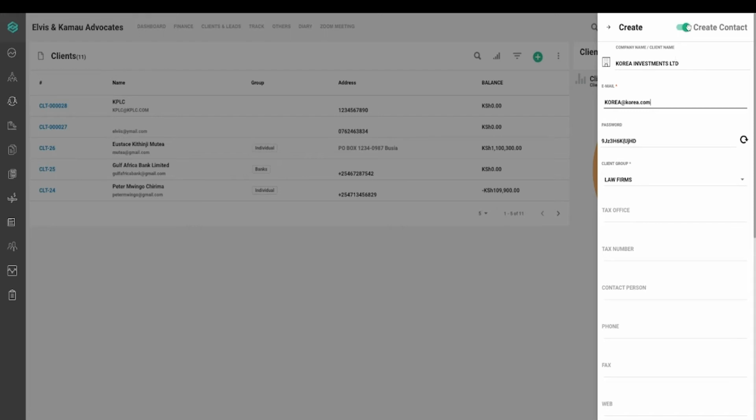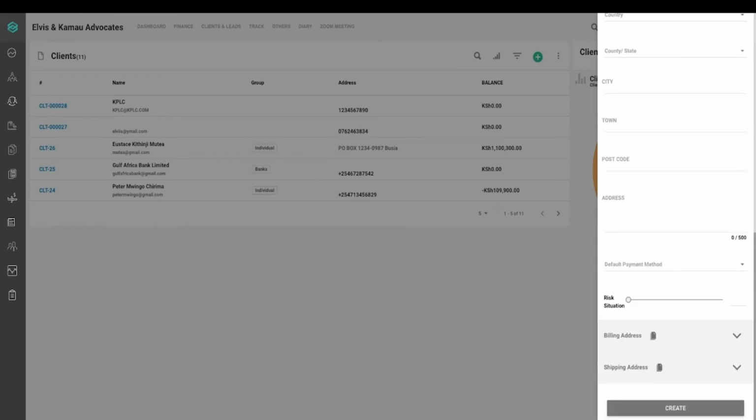So you can toggle this to create a contact. And once you create a contact, a password will be generated. This password can be used once you hit on the save button or on the create button to create this particular client. A client portal will be automatically created for this particular client, and this will be the password that they can use to log in and to view the details of this particular client. So let's click on create contact, on create.